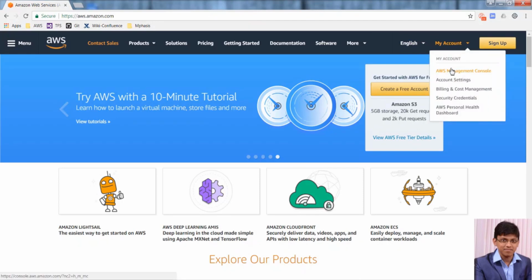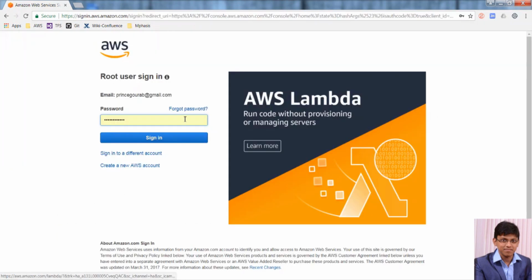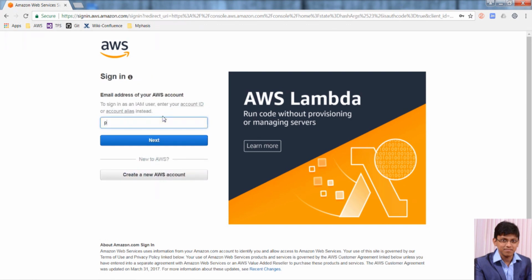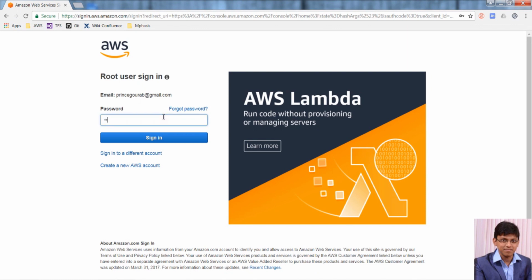Hi, this tutorial is all about how to create multiple users using the AWS UI console. For this, we will log in using the root user or a user who has adequate permission to create other users. By default, the root user has all the admin permissions, so we'll just log in using these credentials.